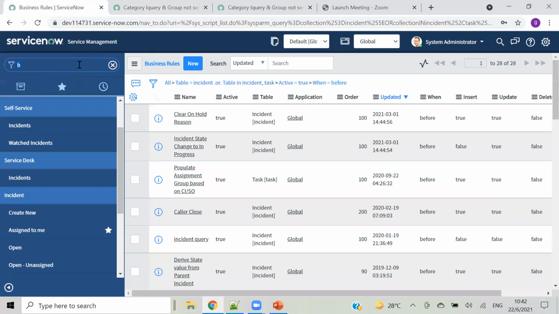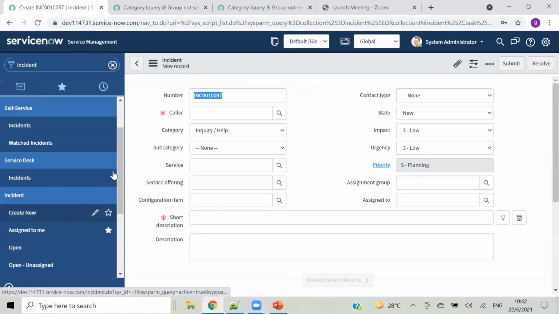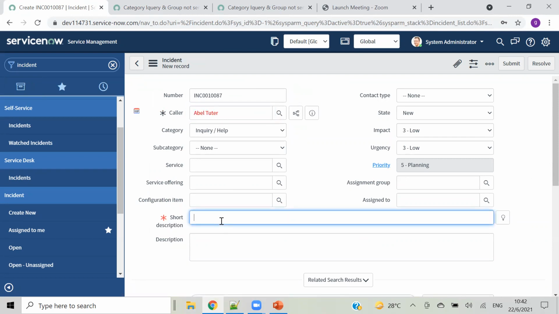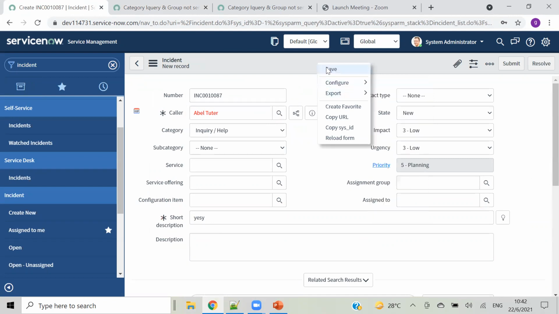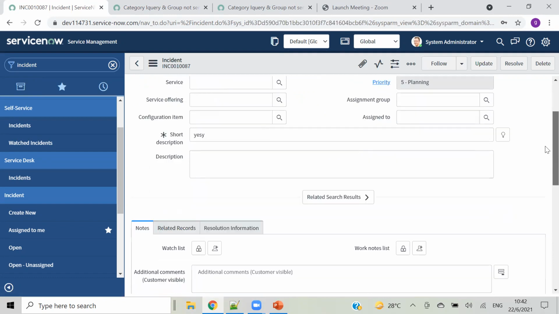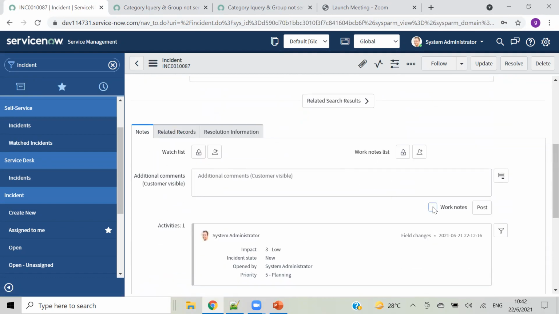So let's first create an incident. Nothing will run while creating or inserting, nothing will run while saving it. Okay, so what was our use case? When we update anything in work notes. So here is work notes. As I told you, by default it will be additional comments, but you will have a checkbox here. If you select that, it will get hidden and the work notes field will be visible.